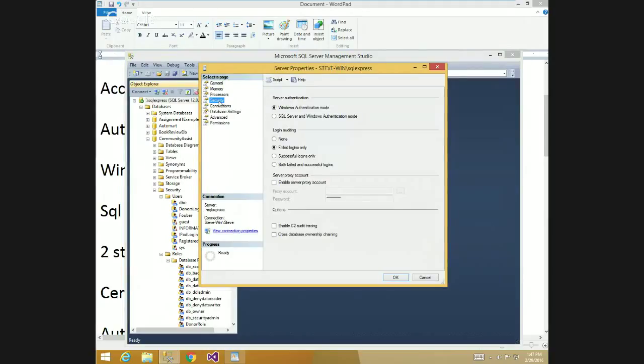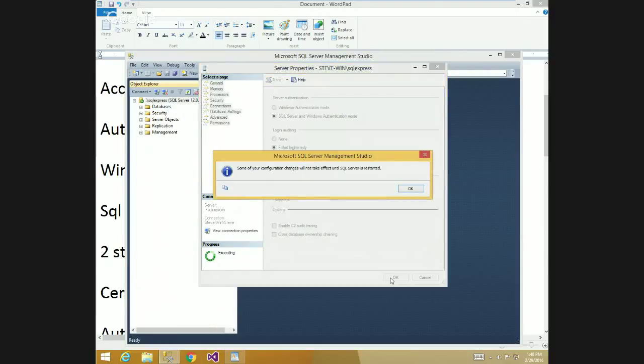Notice it says Windows authentication mode. That's the only mode it will allow right now. So in order to allow me to log in as FUBAR or Foo, I have to change it to SQL Server and Windows. So it still will do Windows logins, but now it will also do SQL Server logins. When I click OK on that, it's going to say that these configuration changes won't take effect until I restart the server, which can be bad if this is a 24/7 server. But I'm going to do OK.